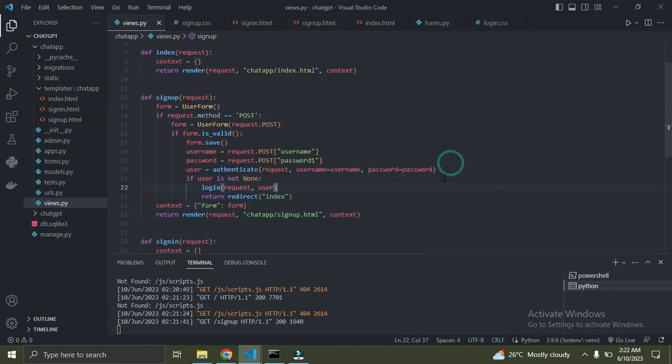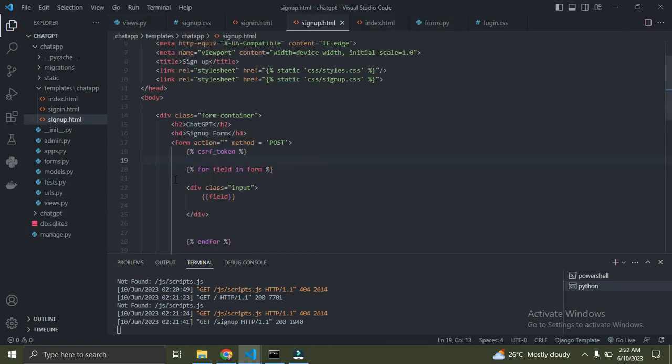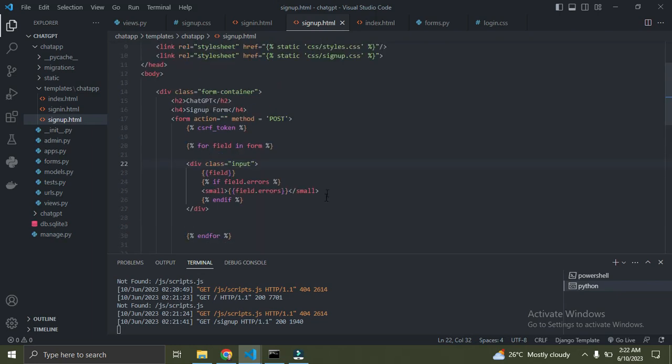Okay, so now I'll come over to my signup.html. These are the fields here. This is the field. I'll just come over here and say if field.errors, if there's an error on any of the fields, I'll just come over here and put in the field error, field.errors. Okay, so right now that's it. But I'm not done.